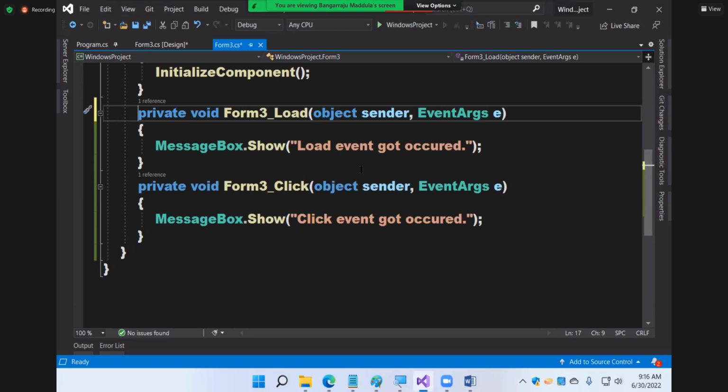There is a method called textbox1 underscore key press. The meaning is that this method will execute when a key press event occurs in textbox1. There is a method called button1 underscore click. Easily you understand, this method gets executed when button1 is clicked. Form load: the method executes when the form is loaded. To understand that, the naming policy is followed.